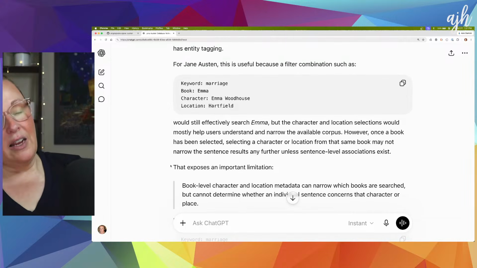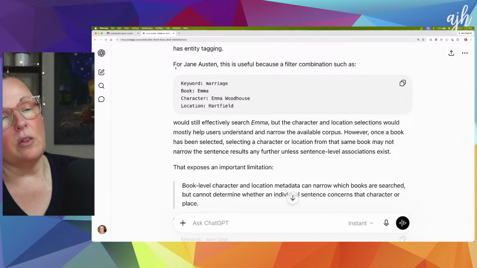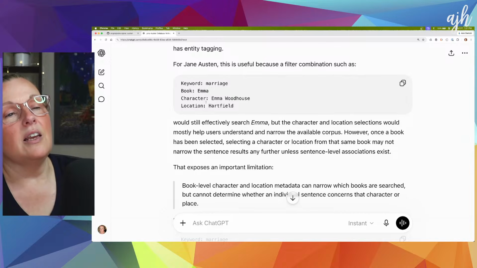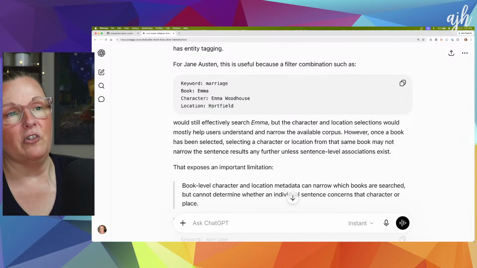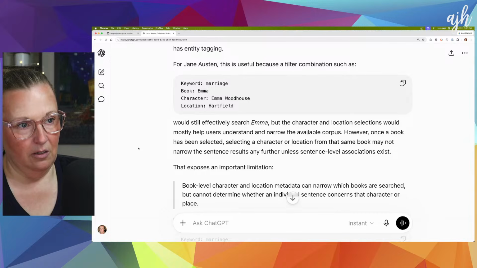See, I don't think I like that though. I don't think that character and location should be book level filters. I actually kind of think that the characters and the locations should be more like keyword level filters. Otherwise, what's the point? If you search marriage and Hartfield and all you get back is marriage and Hartfield only narrowed by book and not any mention of Hartfield, what is the point of that?